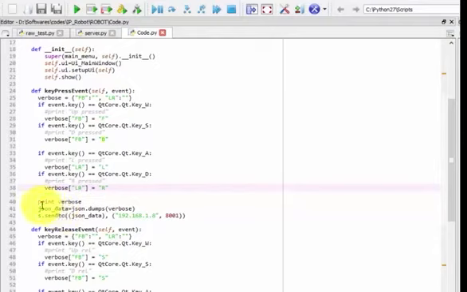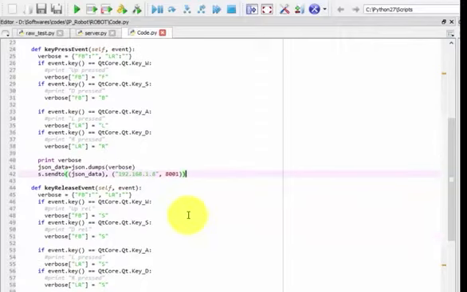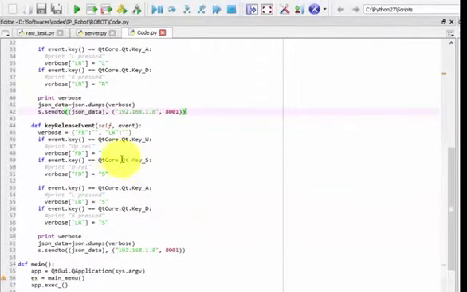Then finally I'm converting this dictionary into JSON format: json_data equals json.dumps(verbose). This takes the dictionary and converts it into JSON, and then finally I send it to the socket with sendto. This is the data, this is the actual IP address of the Raspberry Pi, and I'm sending to port 8001. And it's the same thing for key release events.